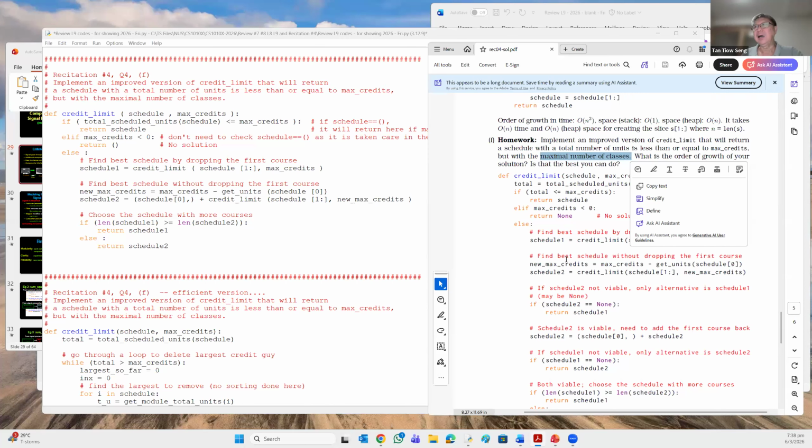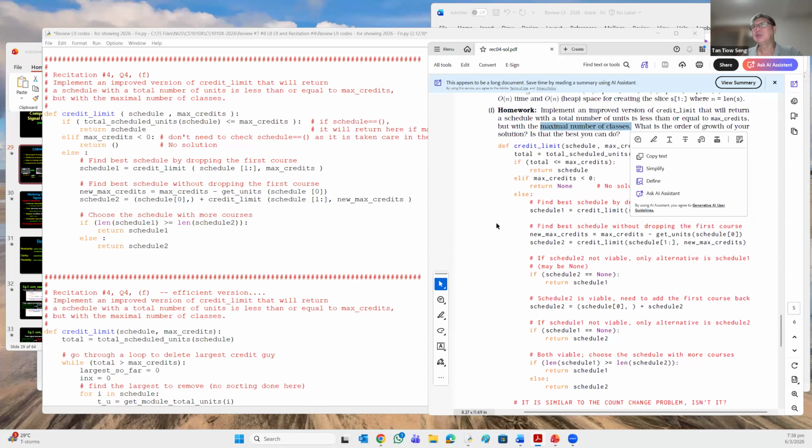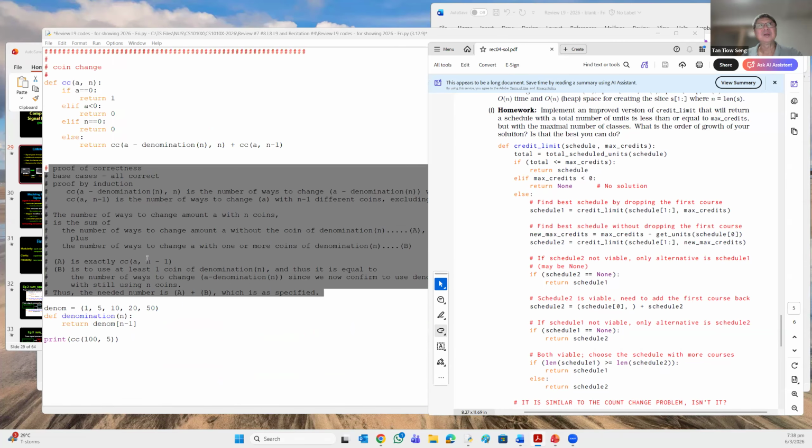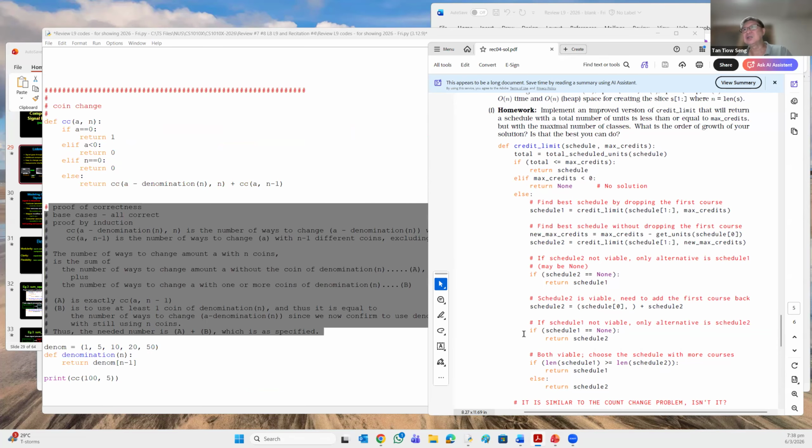All right. I alluded to the fact that actually this question has the same solution as the coin chain. Indeed, here's a solution similar to the coin chain. So your total credit is what you calculate for the schedule. If the total credit is less than the maximum credit that you are allowed, then of course the schedule is valid. You are done.